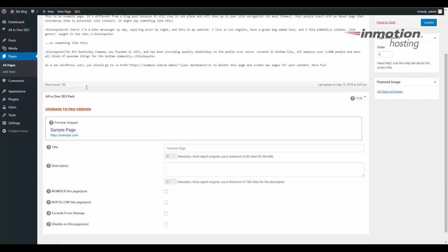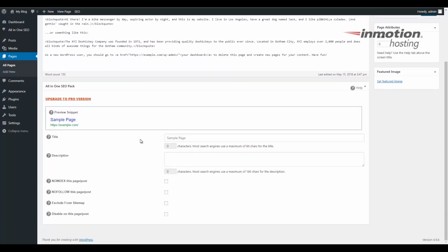Now when you do this, you'll scroll to the bottom and you can see there are fields here to fill in for your title and description, and go ahead and fill those in as needed. Right now I'm just going to put sample page as my title, and I'm just going to enter some default text for the description.